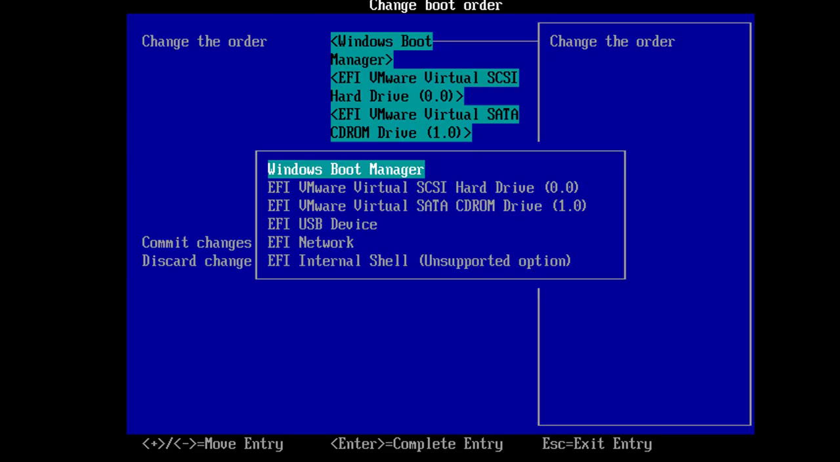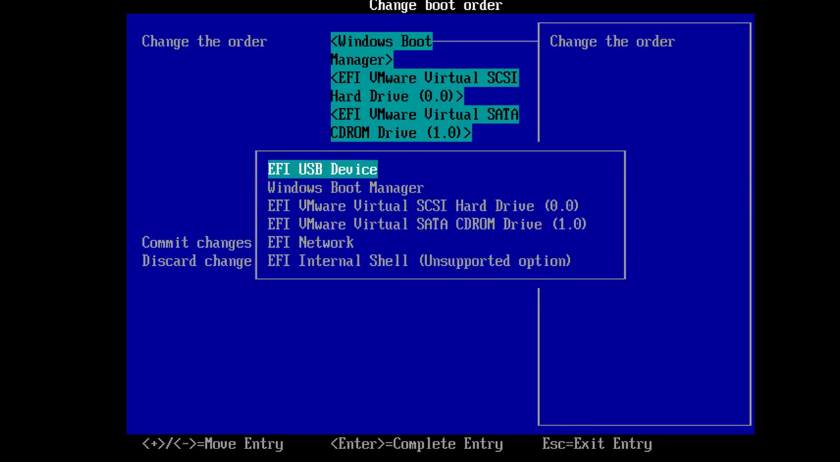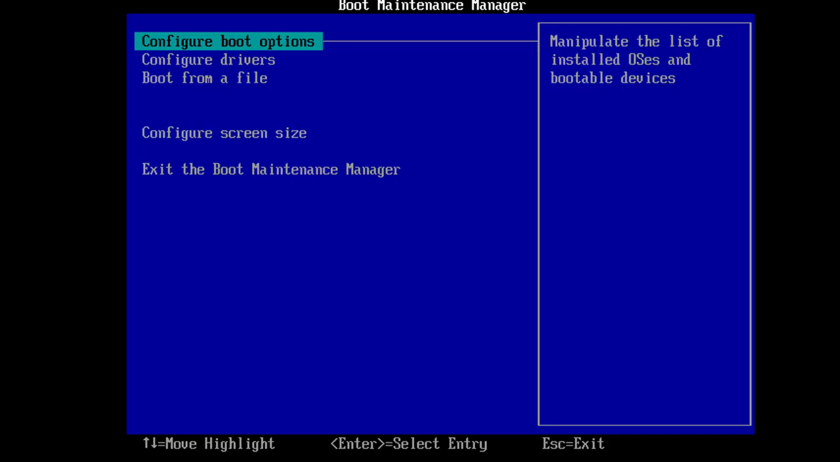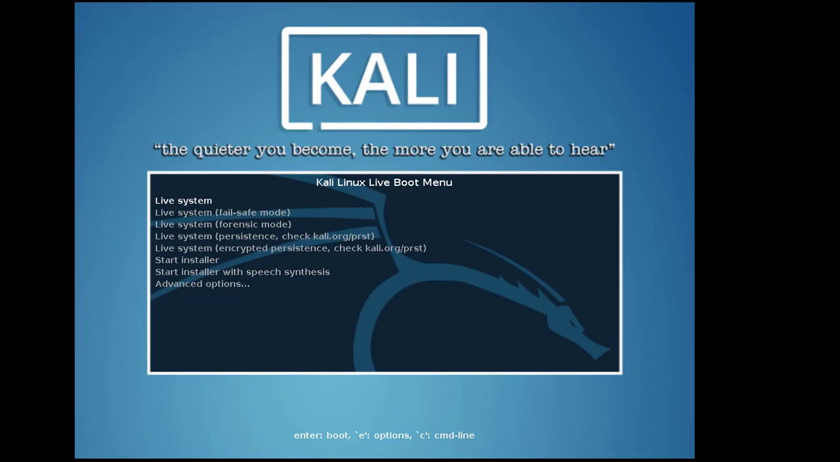Set the first boot source device to EFI USB device. Select it and press Shift++ to move it to the top. Then press Enter key. Click on Commit Changes. Exit the boot manager. Reset the system. The system will boot from the USB disk. Among the listed Kali Linux boot menu, select Live System Forensic Mode and hit Enter.